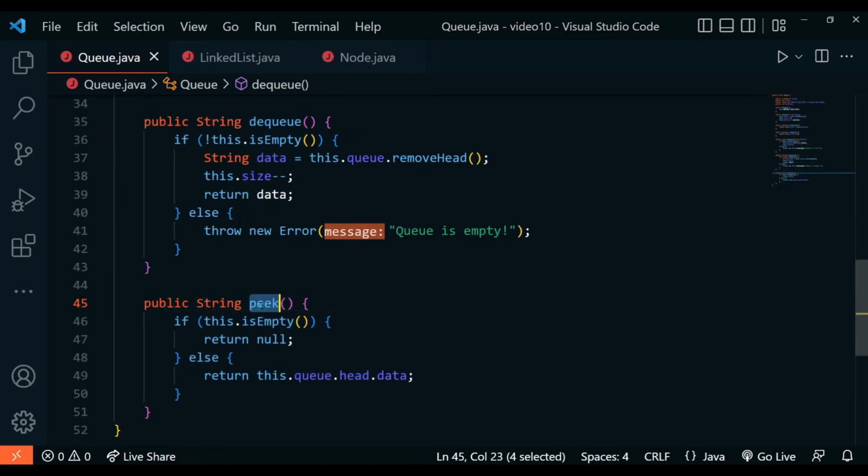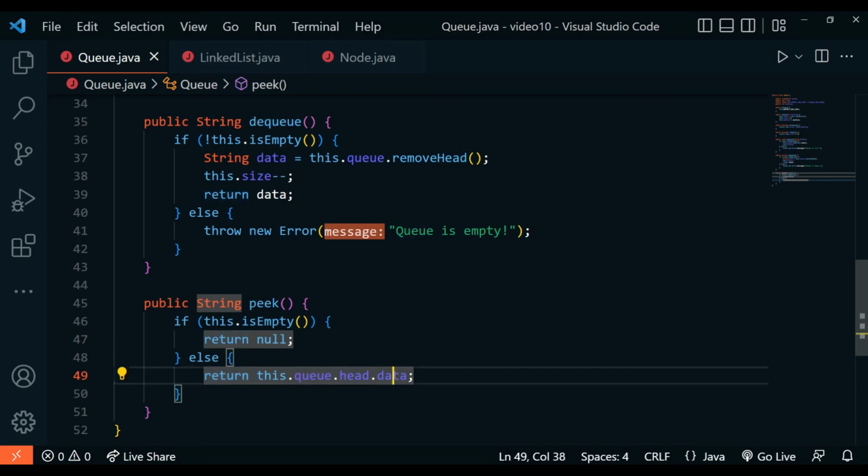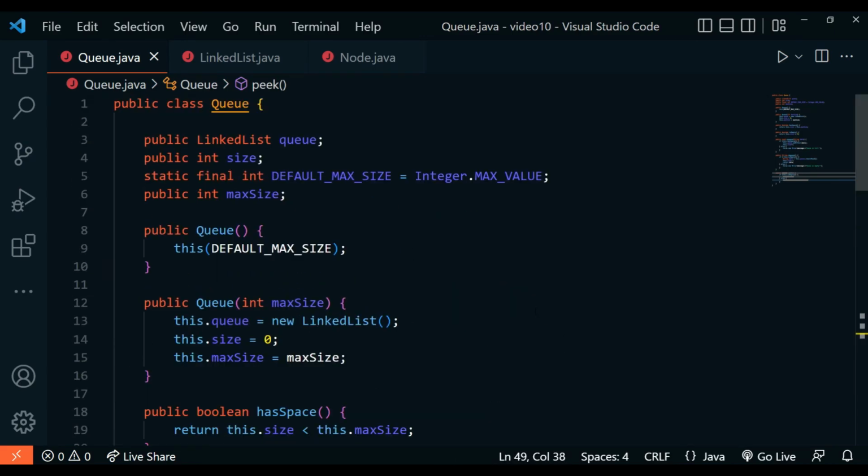We have the peek method, and in the peek method, we're just looking at the head of the queue. So first we're gonna check if it's empty. If it's empty, we're just gonna return null, else we're just gonna say queue.head.data. And there you go. This is our queue data structure that was implemented in Java.